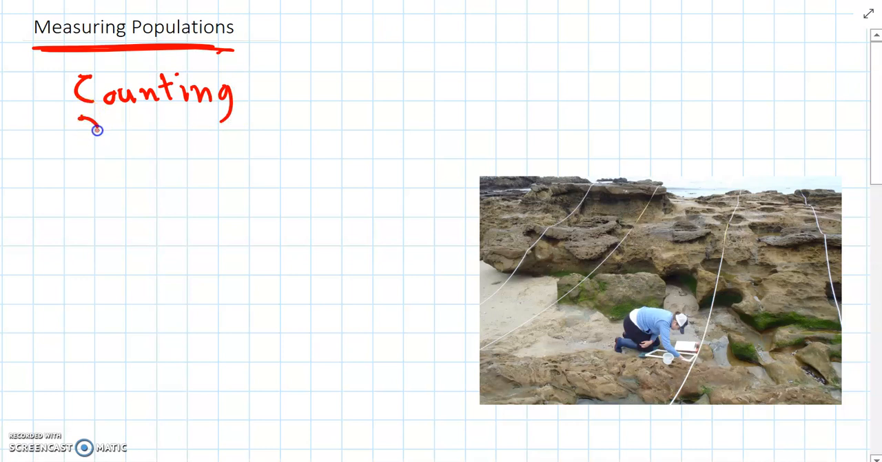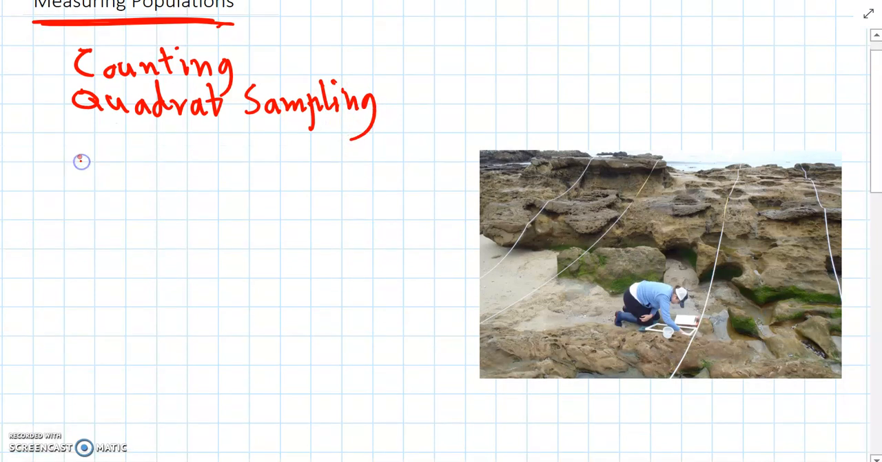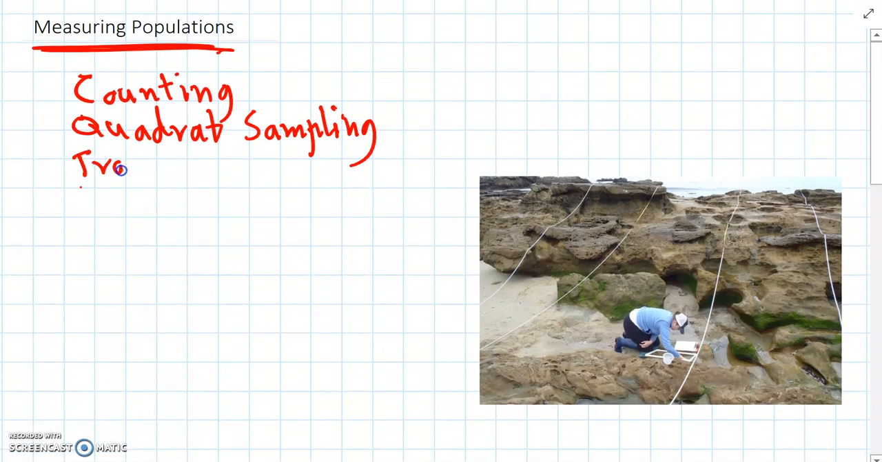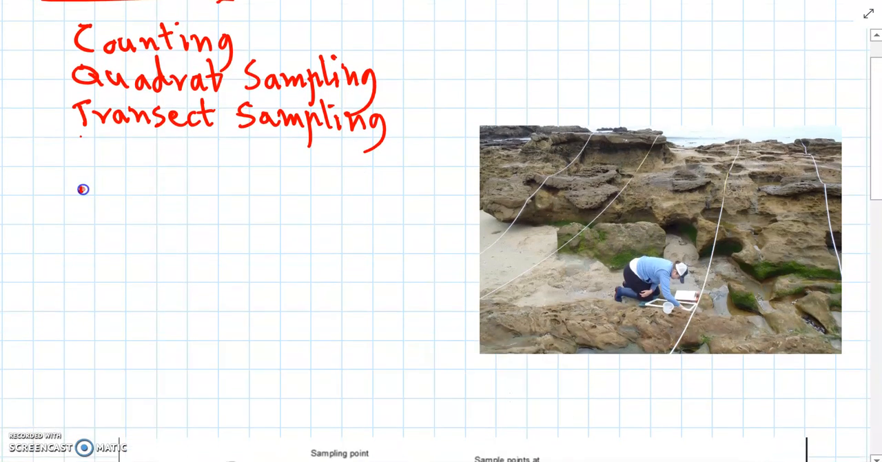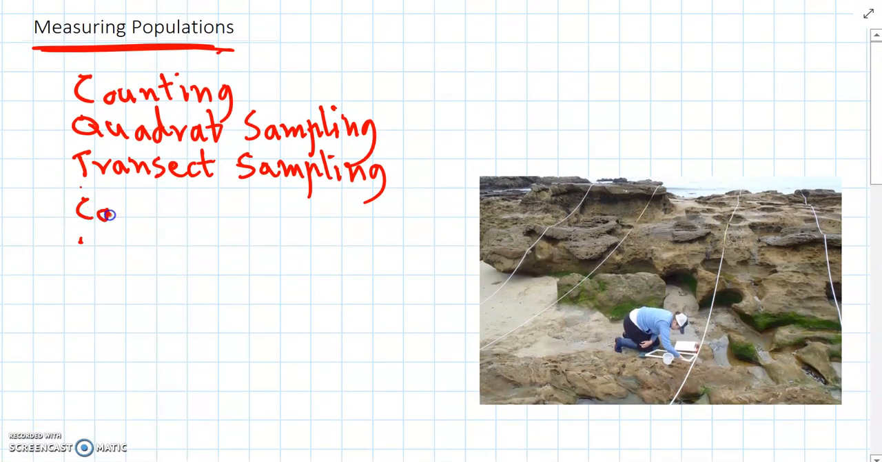The next method we'll look at is called quadrats, or quadrat sampling. Another method is called transect sampling. And the final method is called capture and recapture.